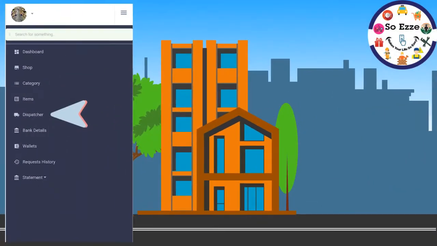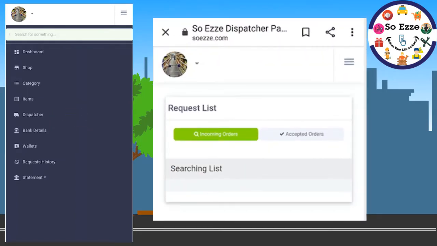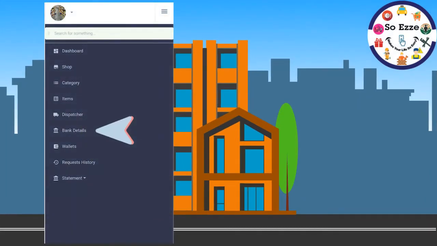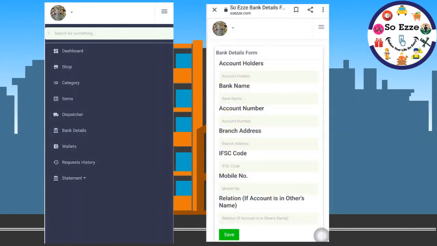In the dispatcher section, shop can find the incoming and accepted order list. Click on the bank details to save your banking details or e-wallet where you'll receive your payments from Soezzeapp.